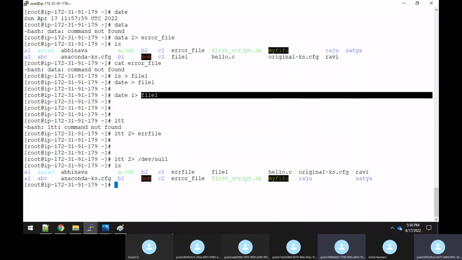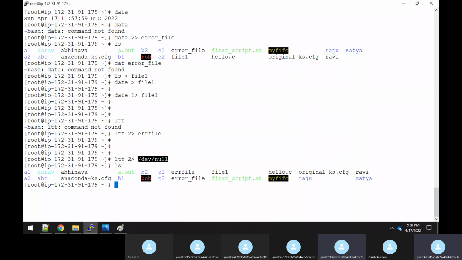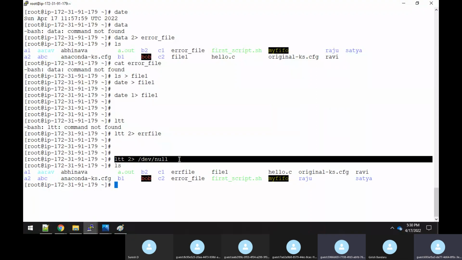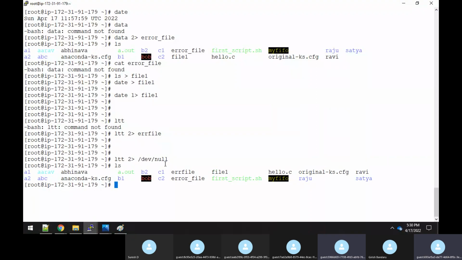It will not create any null file. This file is already existing, a special character device file. You are nullifying the effect. You're not making the error come to the screen at all. In many scripts, you might see this 2 greater than /dev/null. You might have seen it. So the error, you're not making it come to the screen. You are redirecting it to the null file.